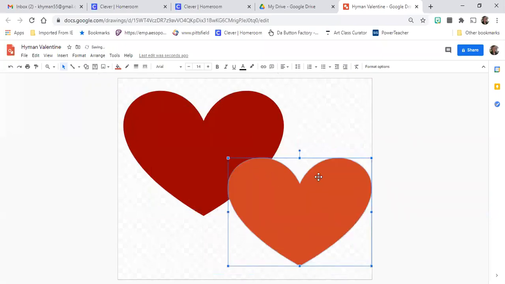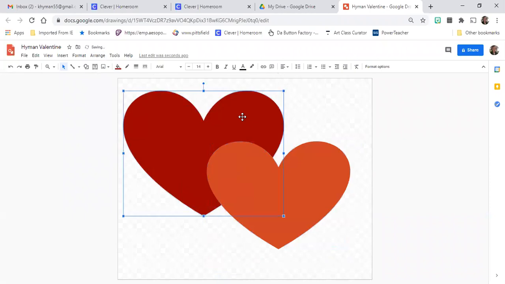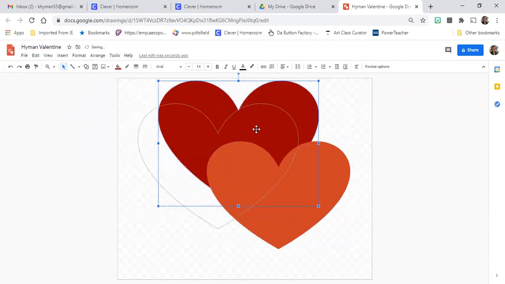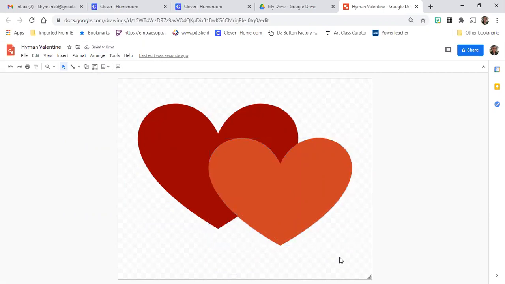So did you see how I did that? When the box is there, when I can make my little cursor have 4 arrows, I can drag those things around and make them look like I want to. I think I kind of like it like that. So make yours look the way you want it to.